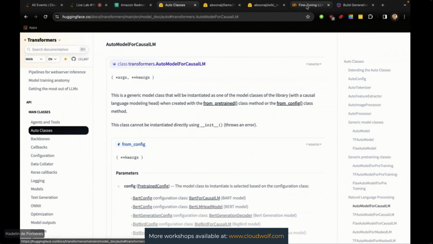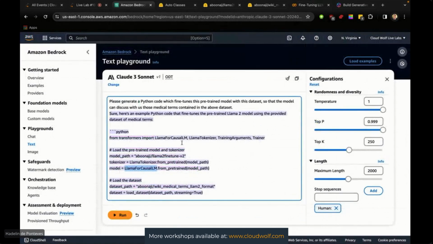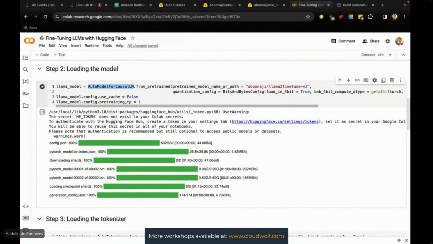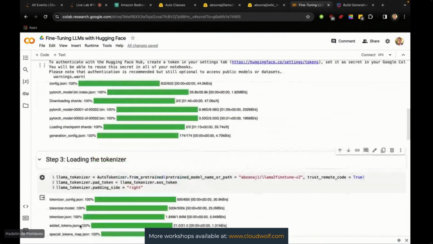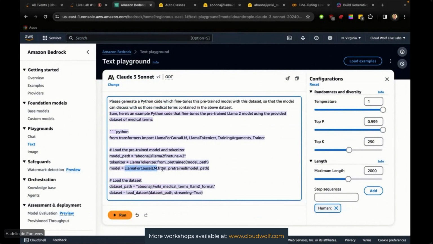I did it in my code with this one. It worked very well. I'm sure it will work as well with the Llama for causal LLM, okay? Then same, it uses the Llama tokenizer here to load the tokenizer. So same, I use something very similar when loading the tokenizer, which is auto tokenizer from pre-trained, okay? But this should work very well too.